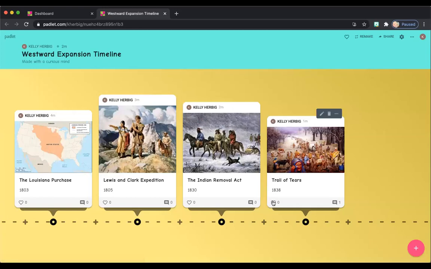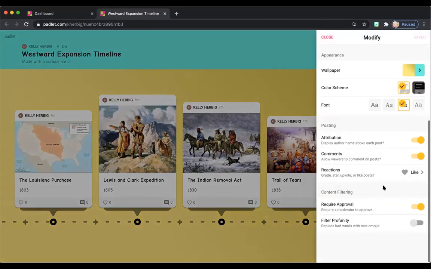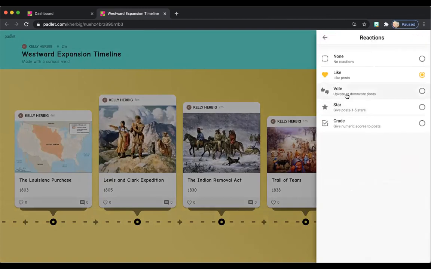I also set the feature for students to like or unlike the different key events that I'm adding to the timeline. But remember, you can go here and you can change that feature. You can have them upvote, star, give it 1 to 5 stars. That might be actually kind of fun. Maybe you can have them grade it 1 to 5 based on importance in our history.